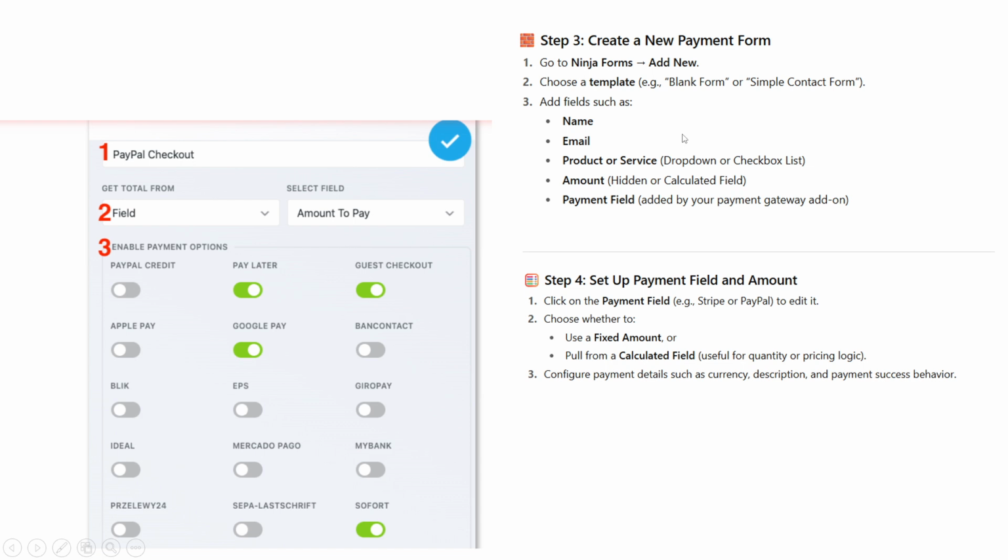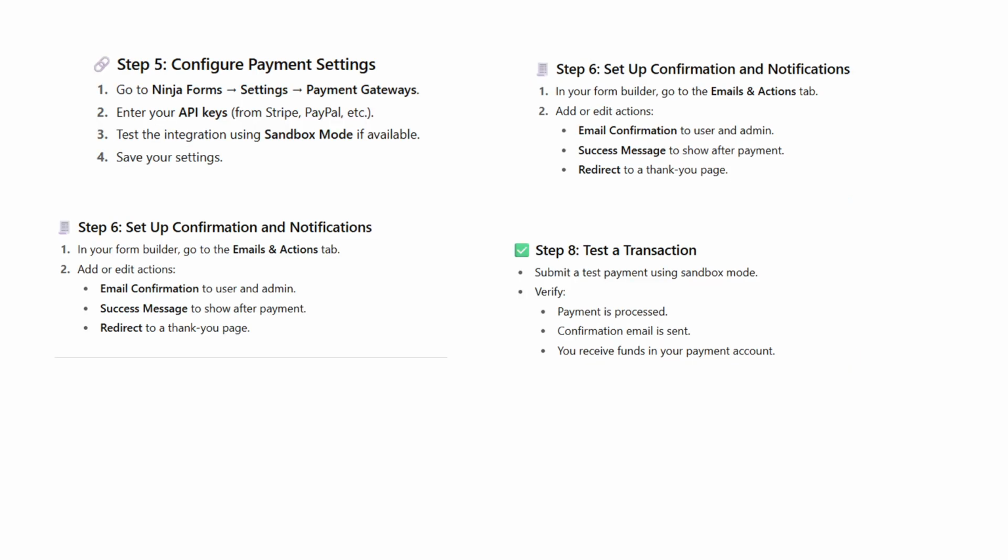Go to Ninja Forms, Settings, Payment Gateways. Enter your API keys from your payment provider and enable Sandbox or Test Mode if available. Save your settings. Never share these keys publicly, and double check that you're using test keys for testing and live keys when you're ready to go live.